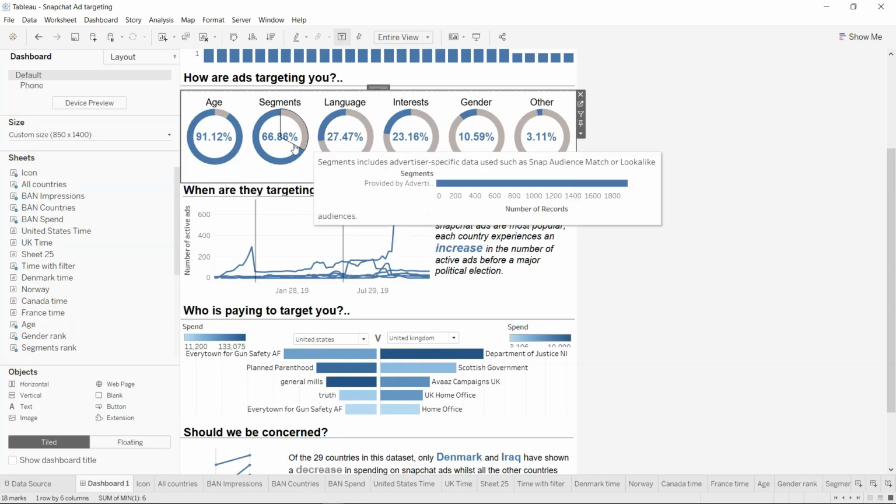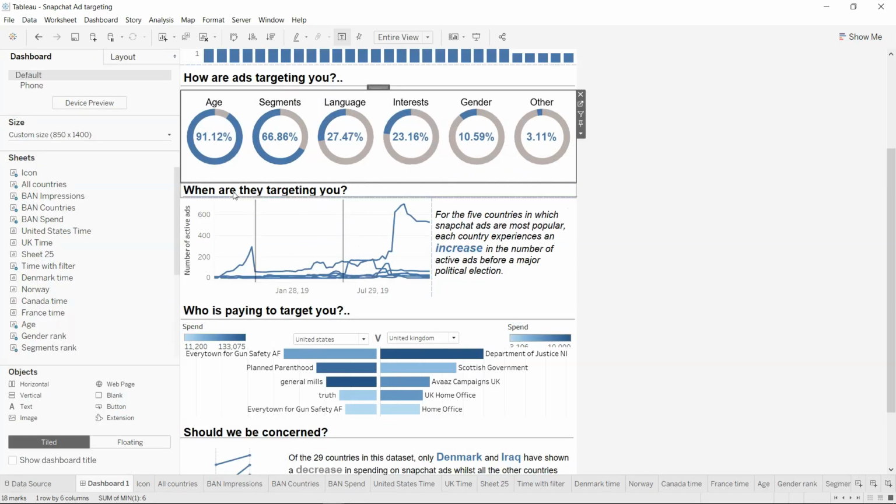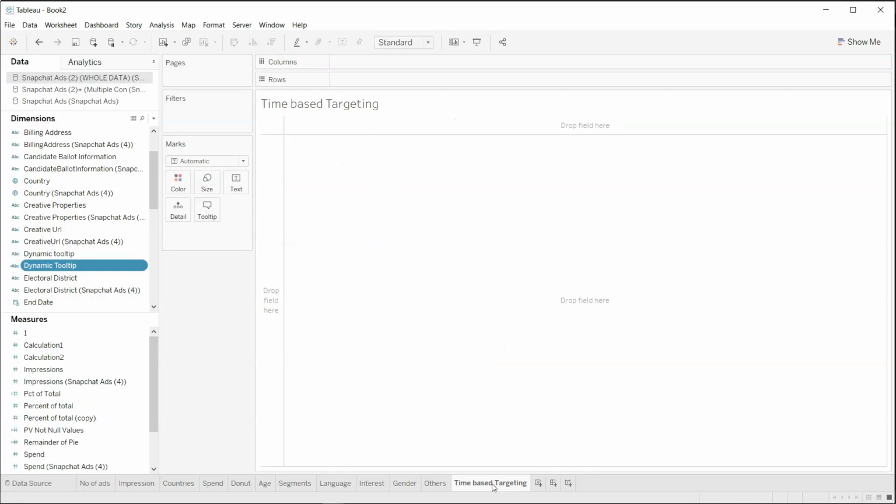So after these donuts, the next visualization is when are they targeting you. That means prior to an election or an important event. So identifying the important event is the important information here, like midterm election, which indicates what sort of activity is happening via these ads prior to that or after that. So let's create this. Here I have created a new sheet, time-based targeting.